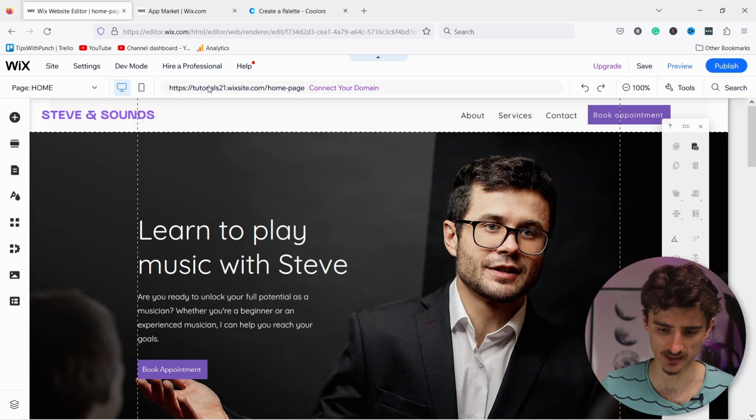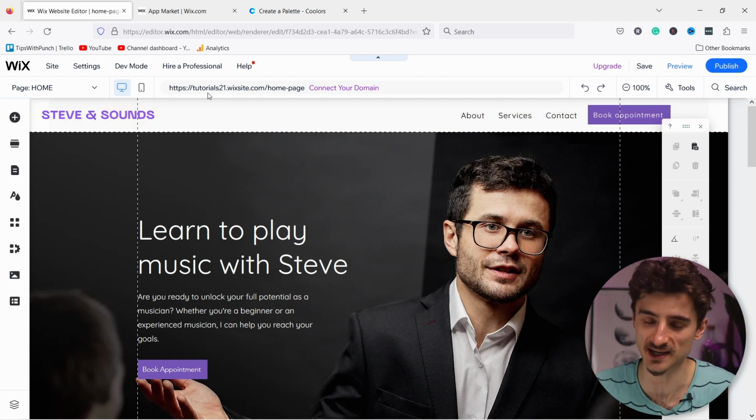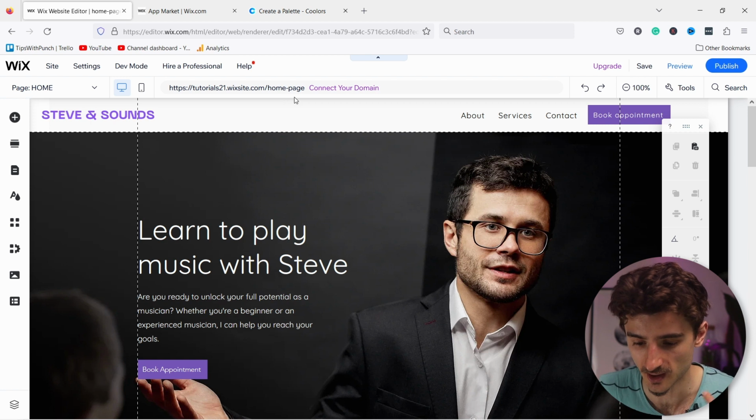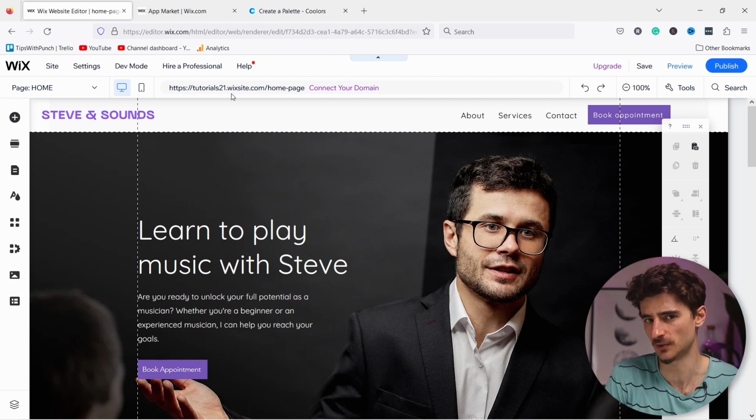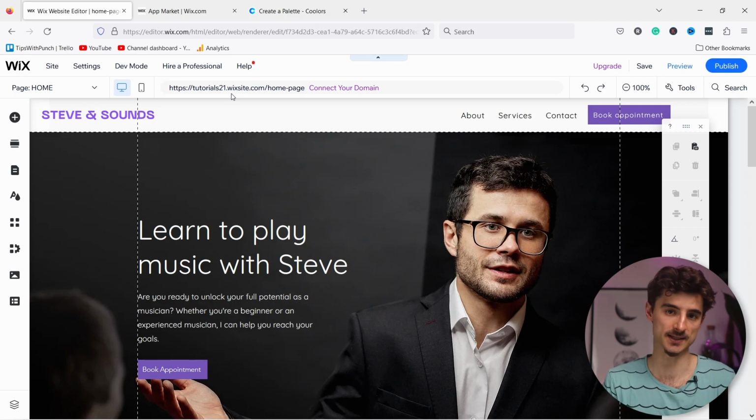this super ugly URL right now. Nobody's gonna buy from you if this is your real URL. It's just too long and it doesn't look professional. So now what you could do is you buy a domain name either from Wix or you buy it from somewhere else and connect it with Wix so that you would see something like yoursite.com. That just looks much better and much more trustworthy.